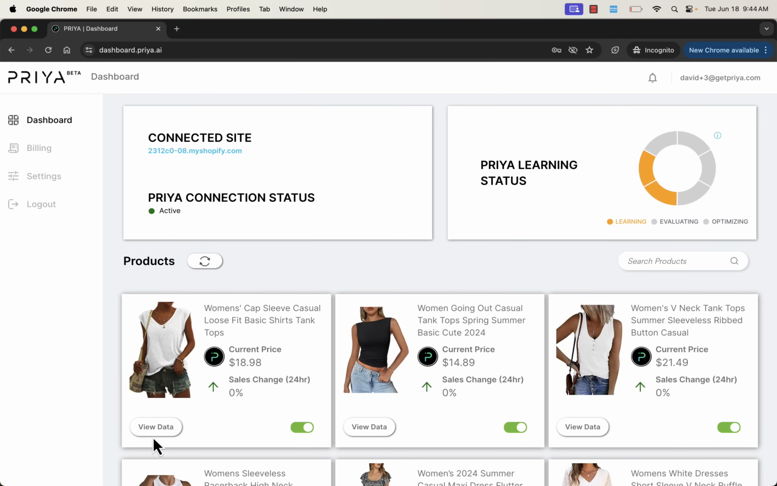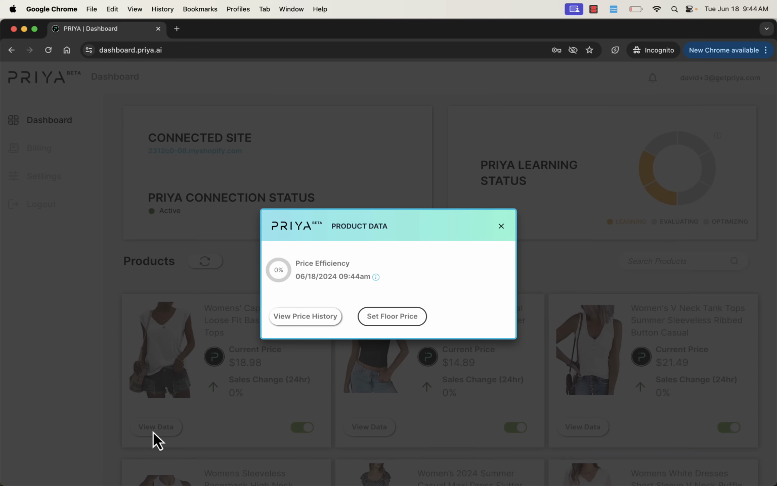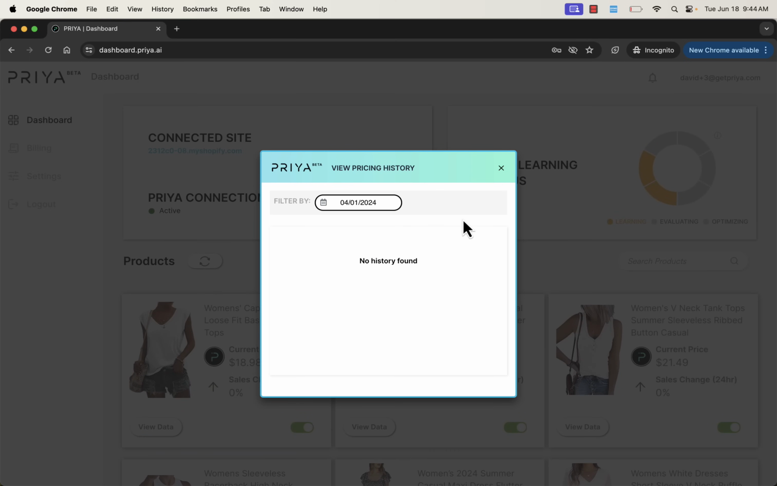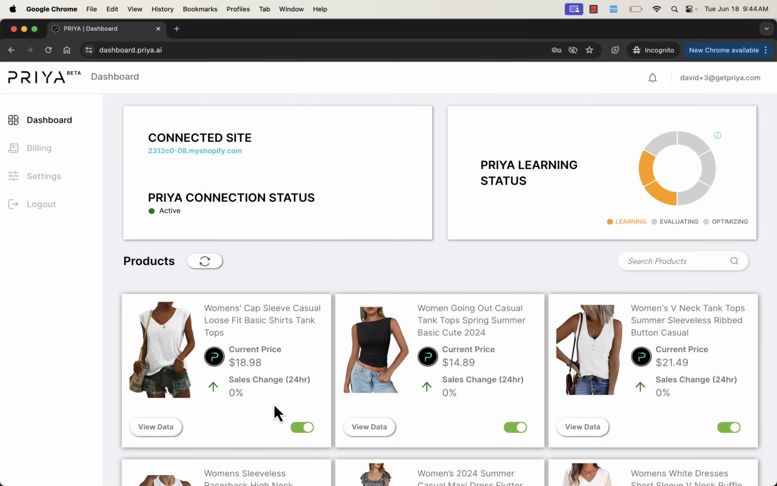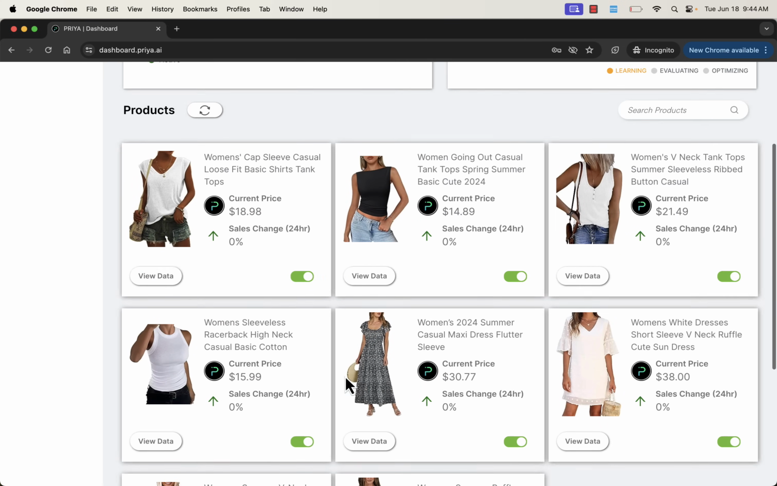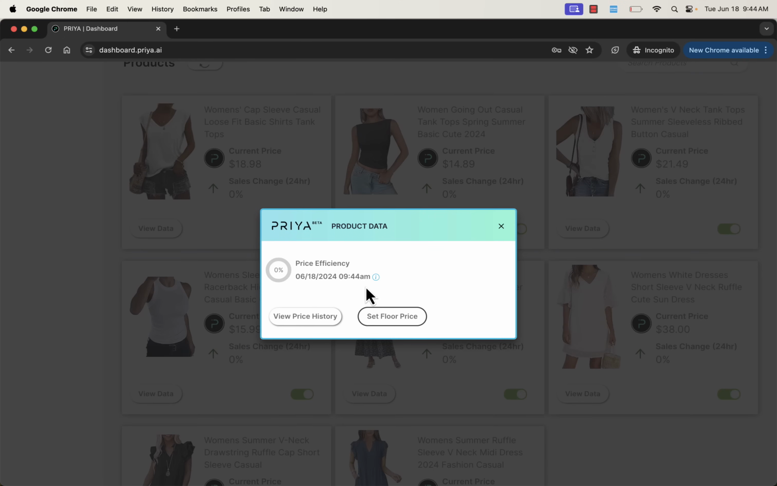Now, on the product information side of things, you can click View Data, right? And what we're going to be able to see here is some information about price efficiency, price history. And if we take a look back, we could even look back into different dates and see if there were any history here, we would actually see it. And this is going to be really useful in the future as you have this installed further. So let's say we get down 6 months down the line, you come over, you can take a look and say, okay, well, I have all these great products and I can come and look at the historical data.